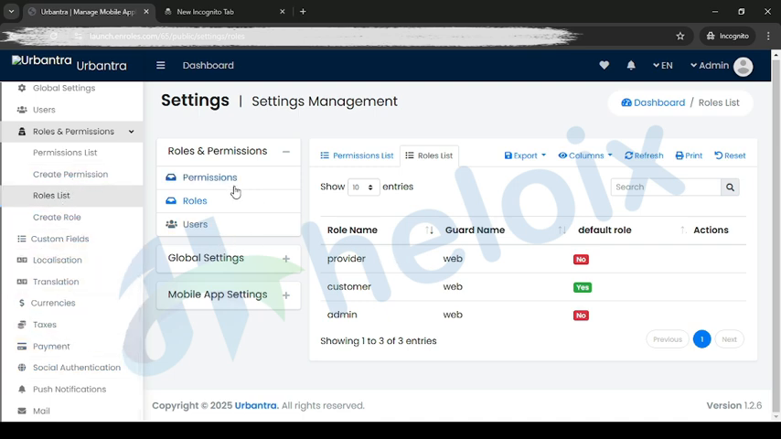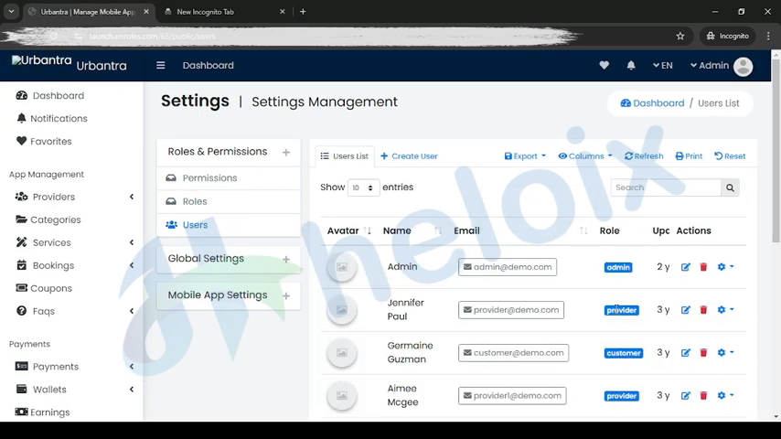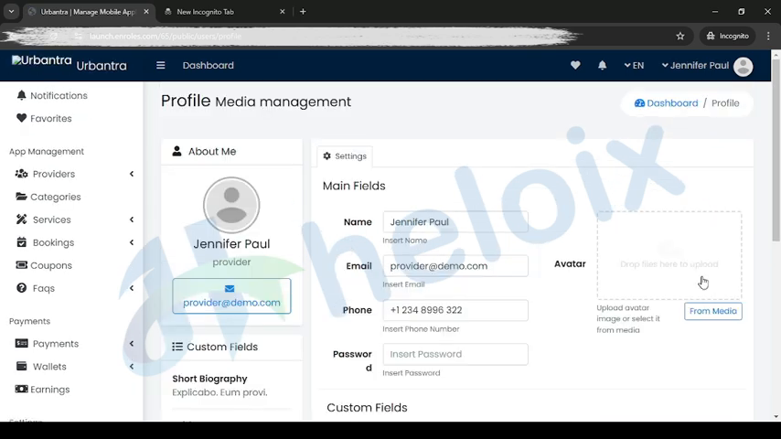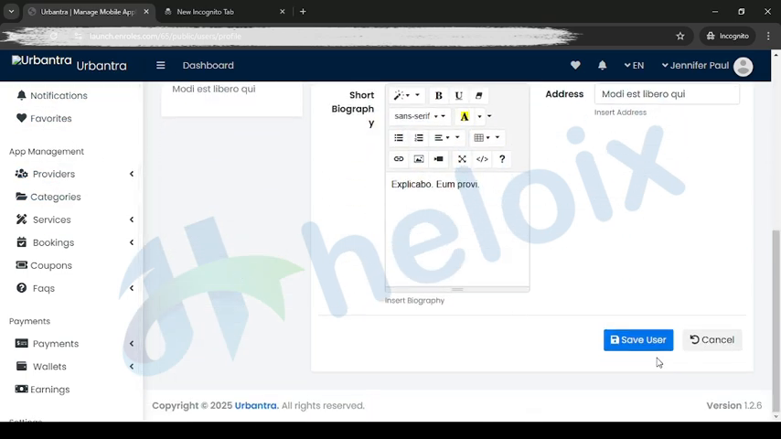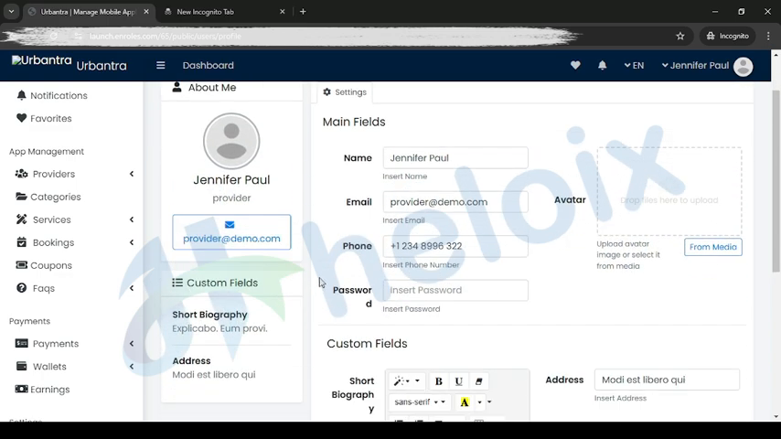Now let me log in with the customer view or provider view, and let me show you. This is the provider login which I'm going to open. Okay, this is the provider login. Here you can check your notifications. If you want to edit anything here, then you can edit as well.